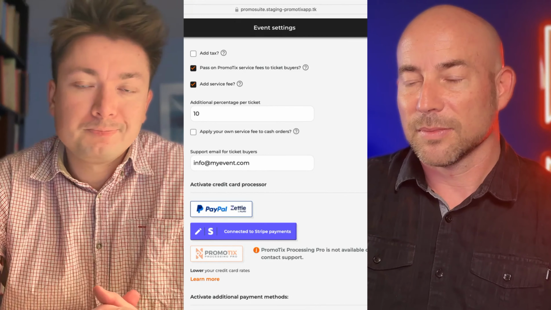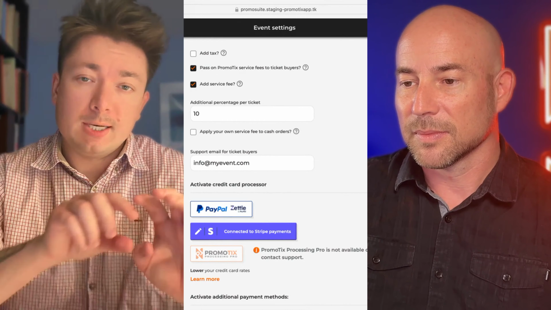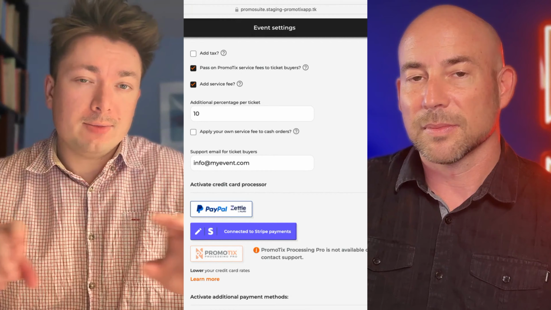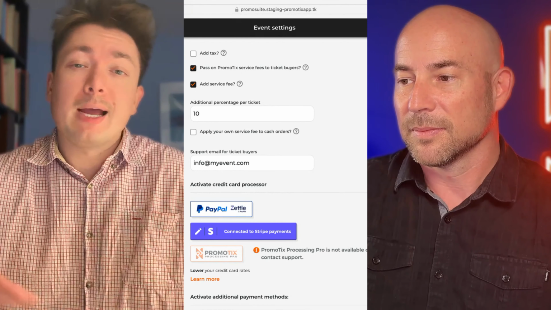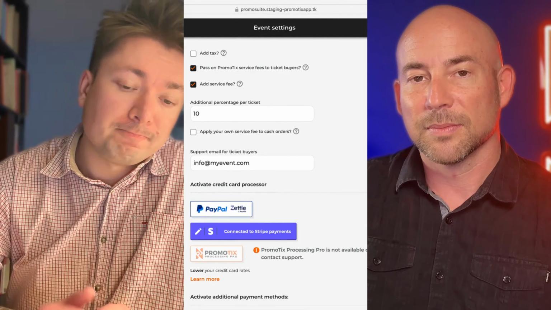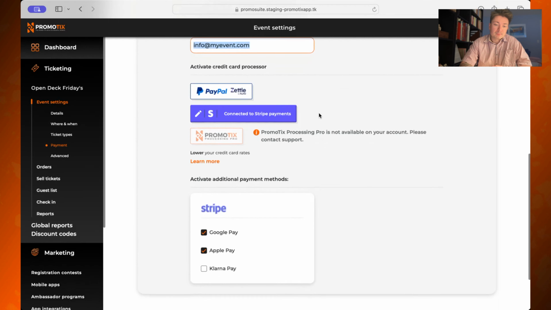That's exactly right. You're bundling your own fee in with ours. So customers just see one line item during checkout that says service fees. They're unaware that a portion of that is actually going back to you, the event organizer. A couple of additional settings on this screen: support email address for ticket buyers. So if anyone has any questions, they can reach out to you.